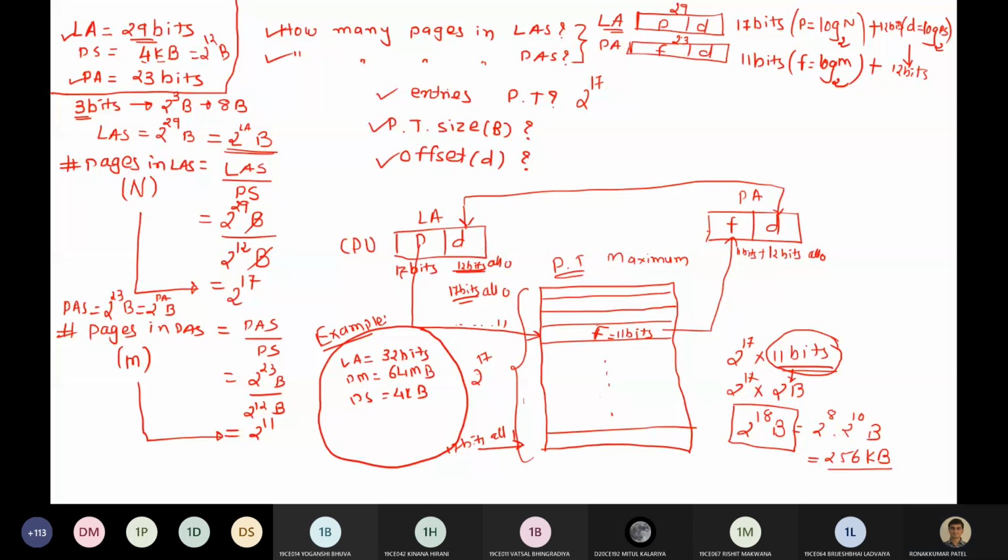Okay, so we have discussed this thing, right? So address means in bits when it is a logical address space or a virtual address space, then it's in bytes, right? Physical address, physical memory or main memory size, that is PAS, physical memory size, right? Your main memory size, that is in bytes.